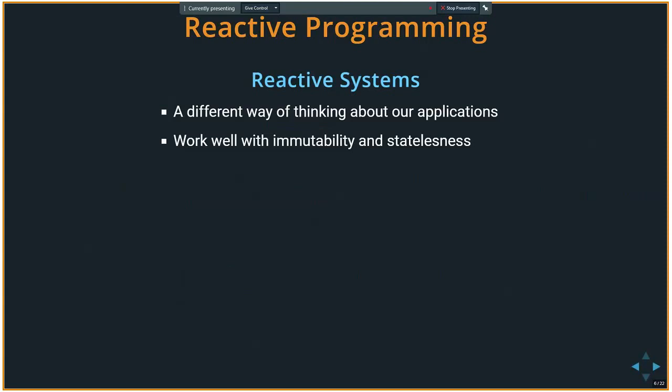It is going to work well with immutability and statelessness. Immutability and statelessness being two things we greatly desire in concurrency. Last week we saw how many issues come out from shared variables, shared states, and mutating those between different threads. And it should be a no-brainer to understand how immutability and statelessness really appeals to a concurrent system.